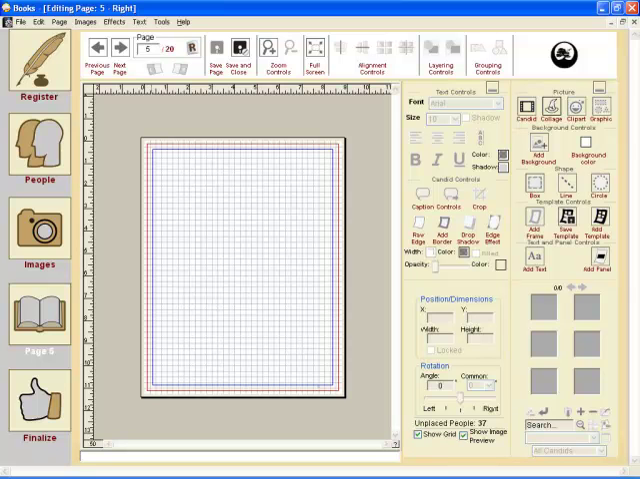There are two control panels on the right side of the work area. The rightmost control panel is used to add objects to your page, and the leftmost control panel is used to manipulate those objects after they've been placed. Almost all of the features contained in these control panels have their own tutorial videos, so please refer to those if you'd like more detailed instructions on any of the individual buttons.